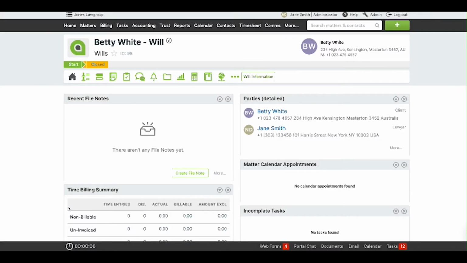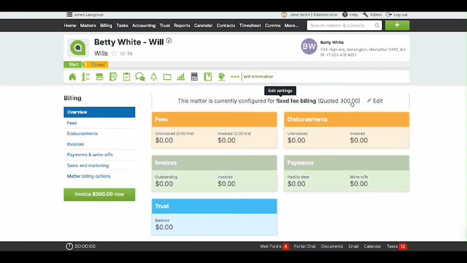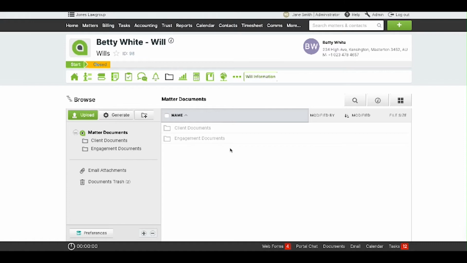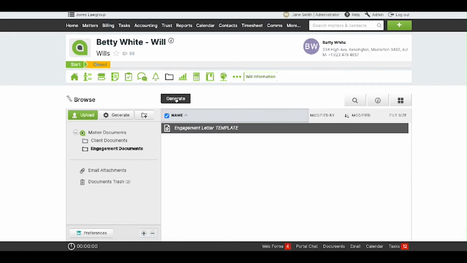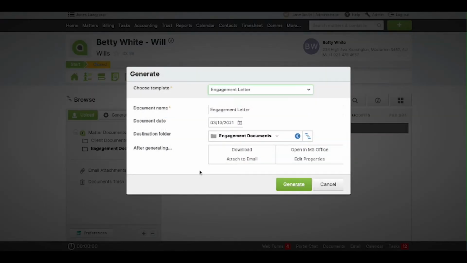Now that we've taken you through how to build your templates with the new template builder, I just wanted to take you through how much time you could potentially save using generated documents. If we have a look here, I've created my matter, which is a will matter for Betty Y. If I look in the billing, I've actually set this matter up with fixed fee billing, and I've quoted an amount of $300. So I'm going to go back into my documents. And the first thing I'm going to generate is an engagement letter for Betty. So I just hit generate.